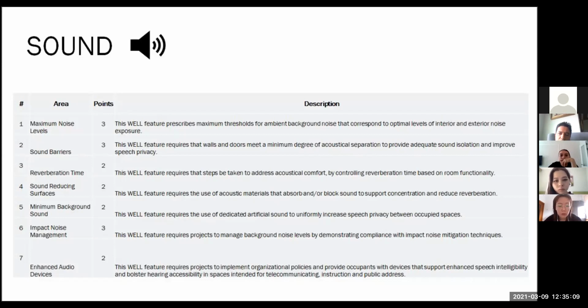So, for example, we can see here the maximum noise level, which prescribes maximum thresholds for ambient background noise that correspond to optimal levels of interior and exterior noise exposure. The main point of maximum noise level is to limit the background noise level. Also, sound barriers require that walls and doors meet a minimum degree of acoustical separation to provide adequate sound isolation and improve speech privacy.